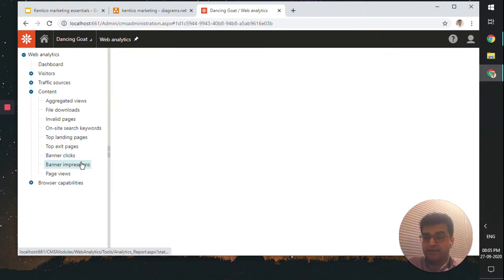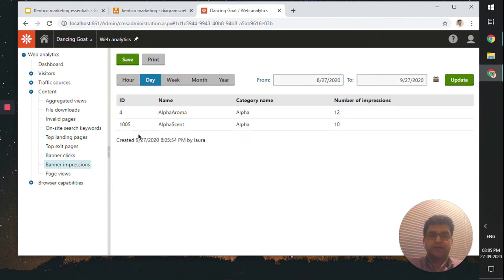For banner clicks and banner impressions, we do have some information, which is great, which we will cover in a later module, as to what alpha Roma and alpha cent is. But hey, the analytics for those components is visible here as well. But don't worry, we'll cover what banners are in just a minute.